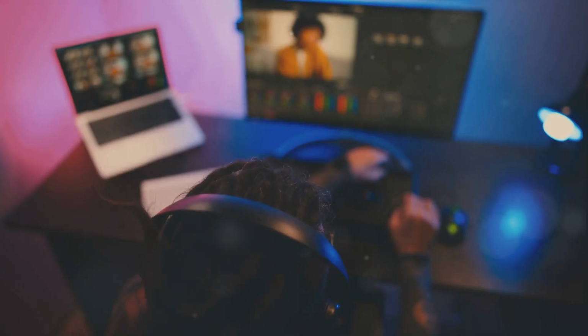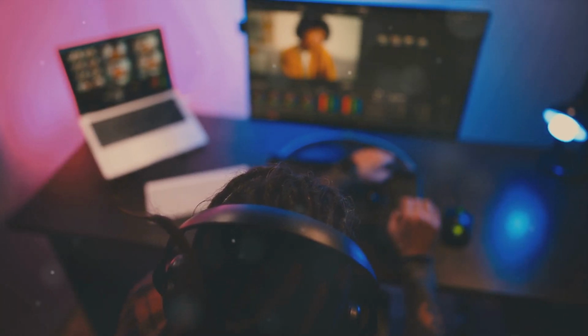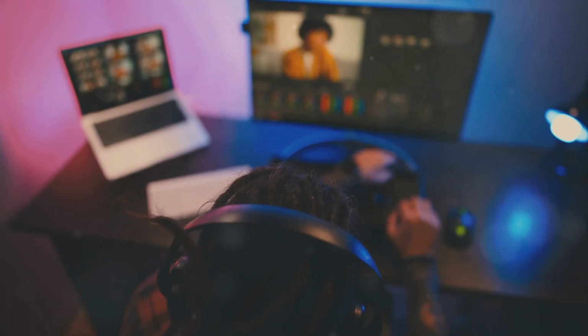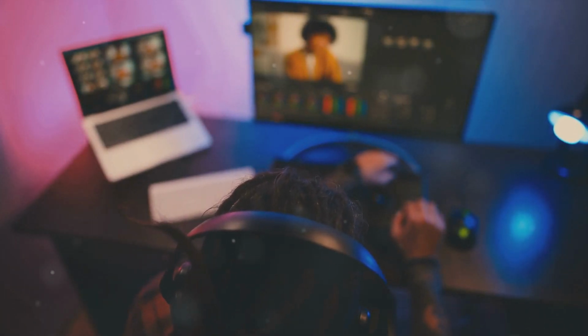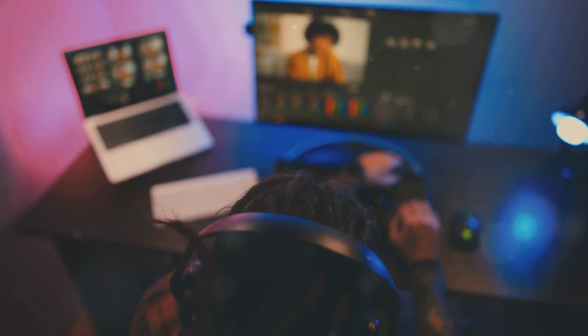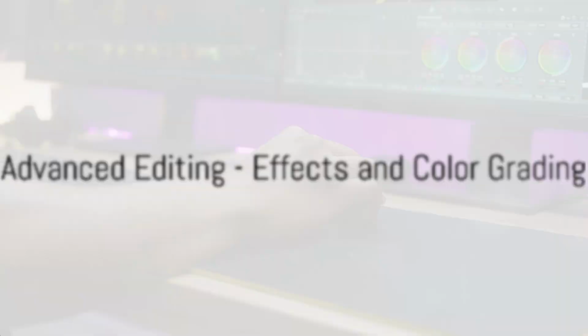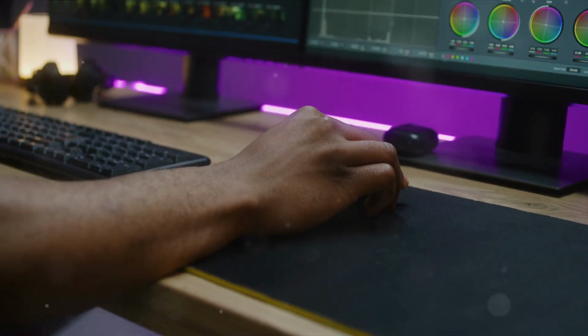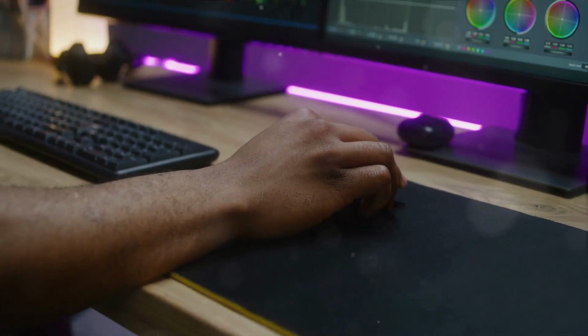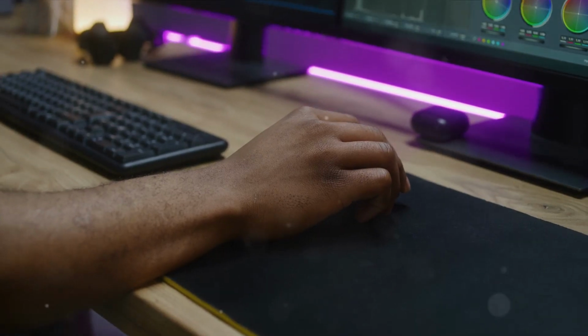These cuts and transitions are the building blocks of your video narrative. They are the tools you use to create, to craft, to captivate. So wield them wisely and watch your stories come to life. Ready to take your editing skills to the next level? Well, hold on to your hats, because we're about to dive into the fascinating world of effects and color grading.